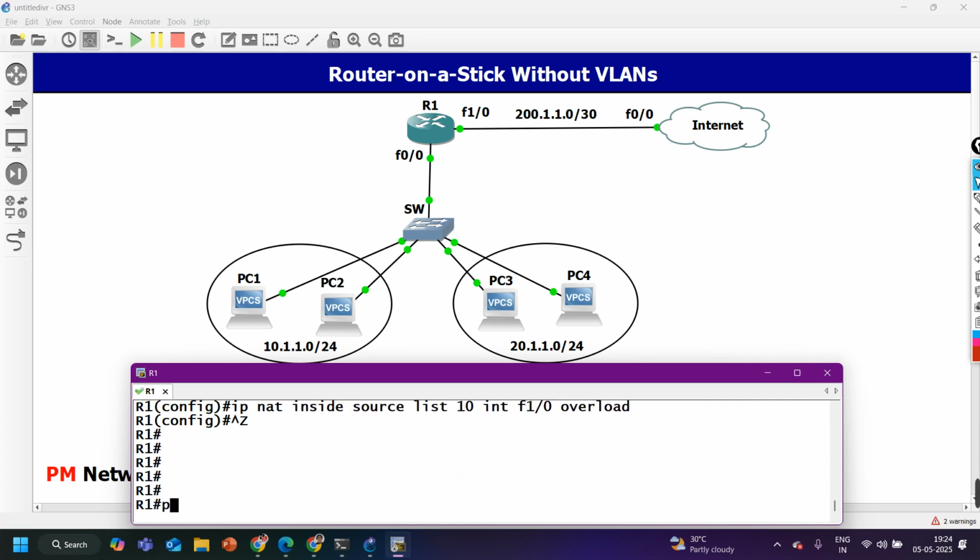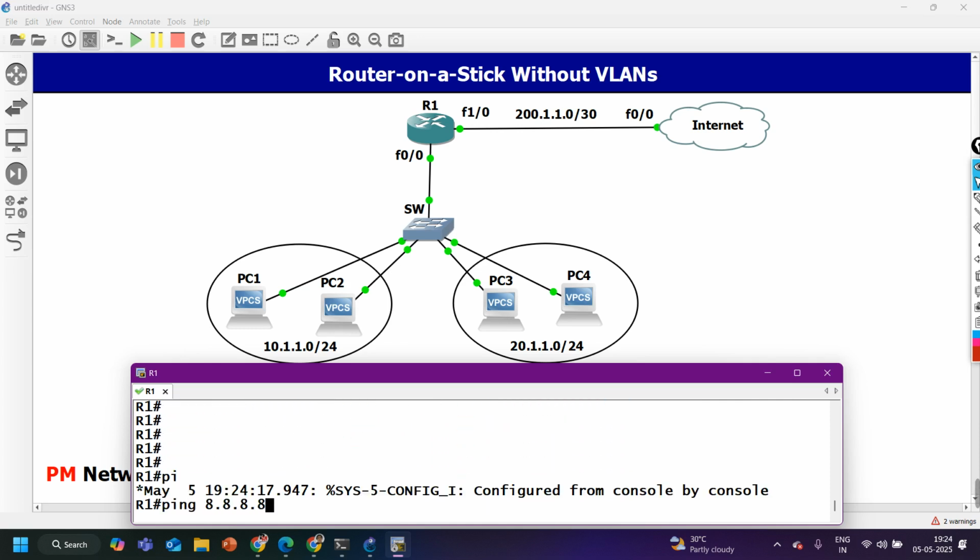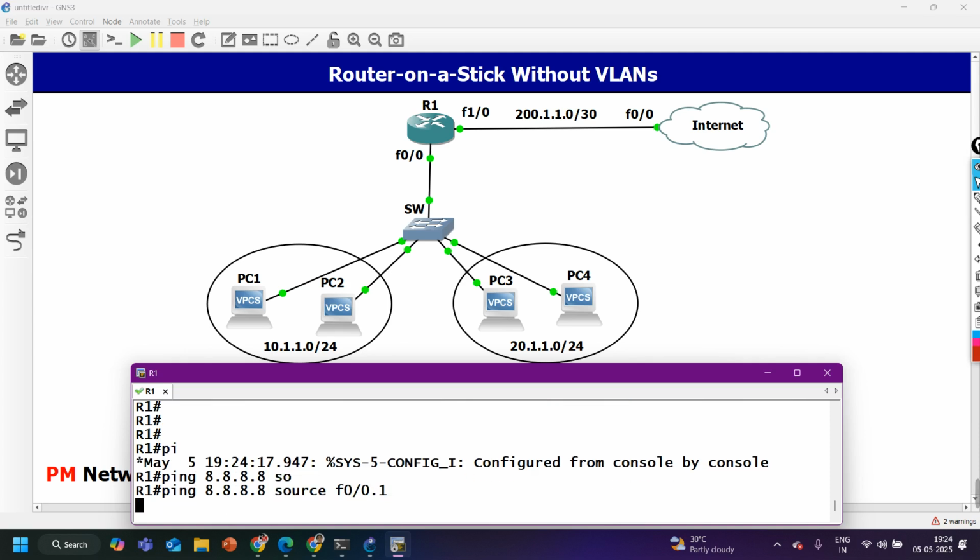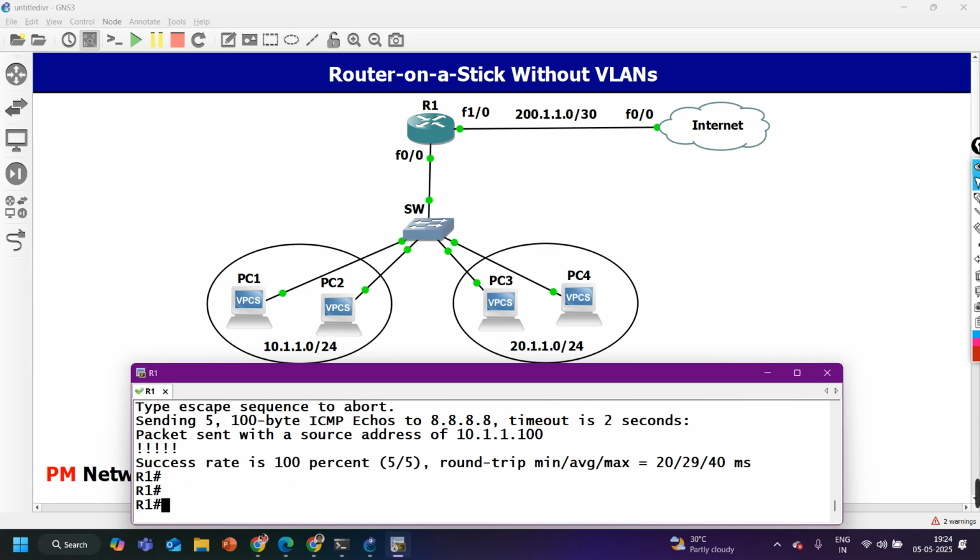Done. Now let me check the connectivity to internet from the LAN interface. Ping 8.8.8.8 and source f0/0.1, and you can see ping is working. Now my LAN users are able to access internet.